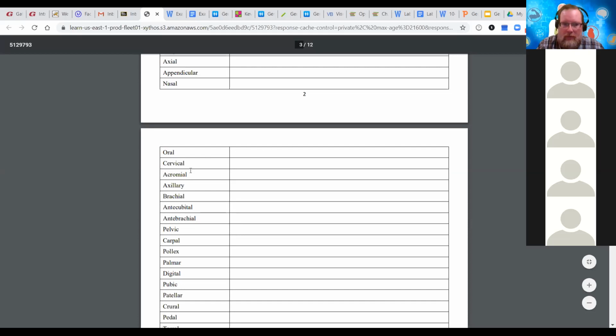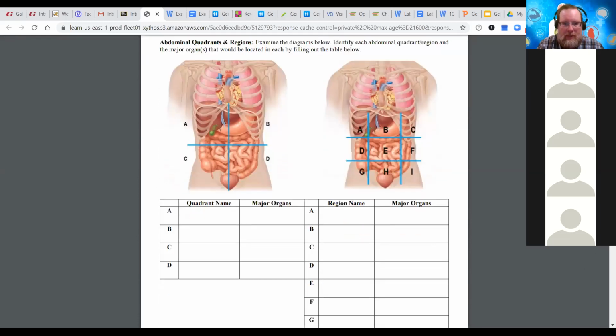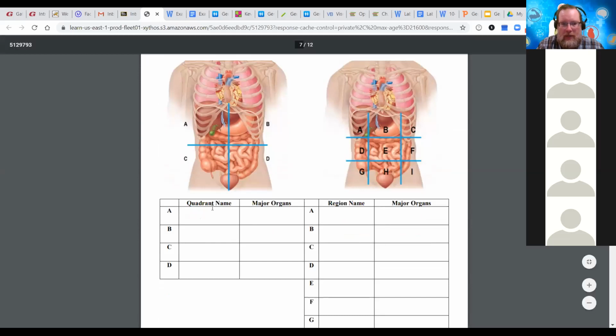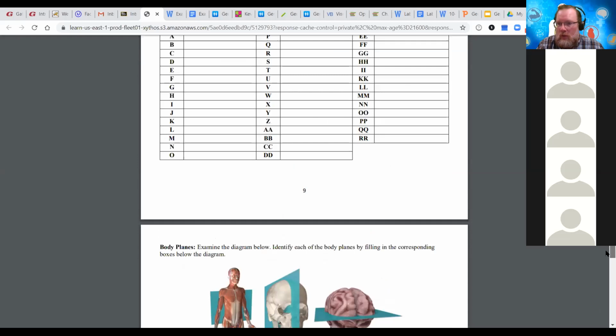Oral, mouth, cervical, neck. Okay, right down the line. Bing, bing, bing. And same with these. Just keep it short and sweet. You can even abbreviate these. RUQ, right upper quadrant. LUQ, left upper quadrant. However you want to do it. I'm not picky. Just get it done for your usage.